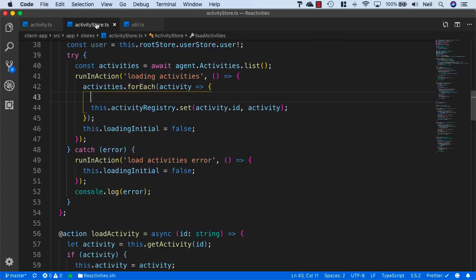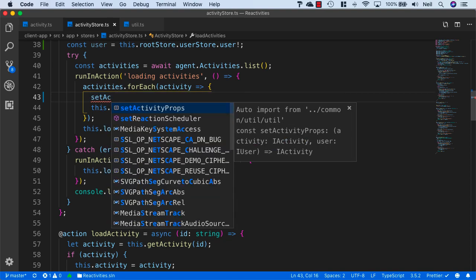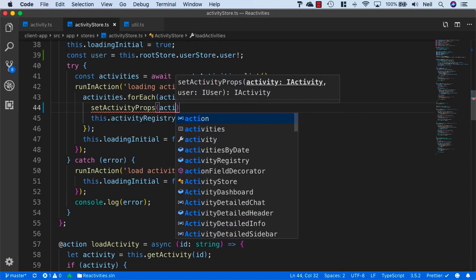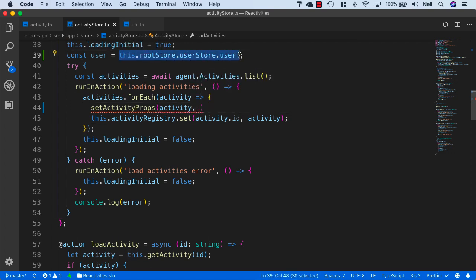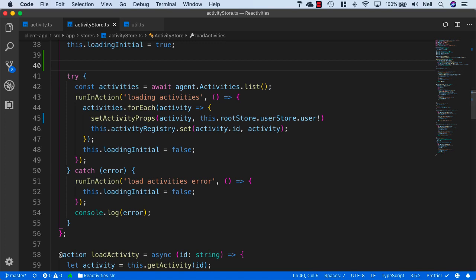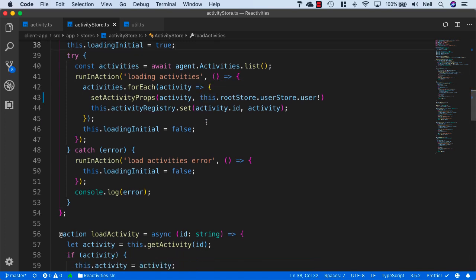And inside our activity store, what we can do is just say set activity props and then pass in the activity. And what I'll do is I'll just cut this as well and paste that in for the user rather than setting a variable up here. Doesn't make any difference to the functionality, of course, it's just really shifting code out of here into somewhere else.